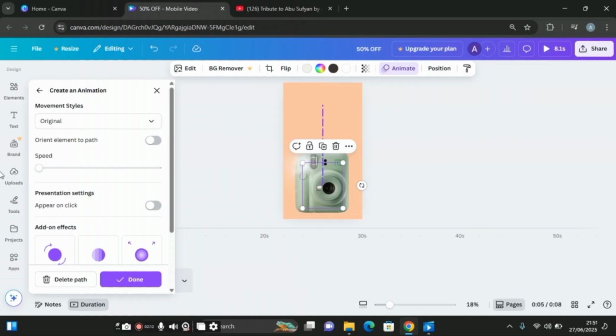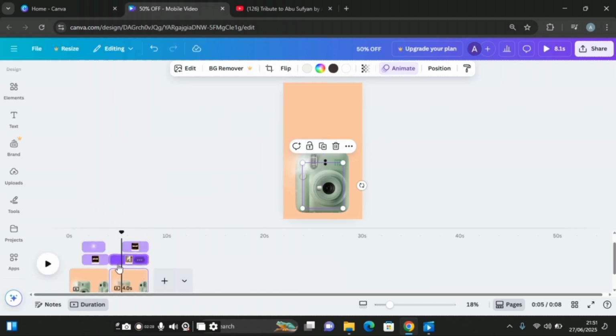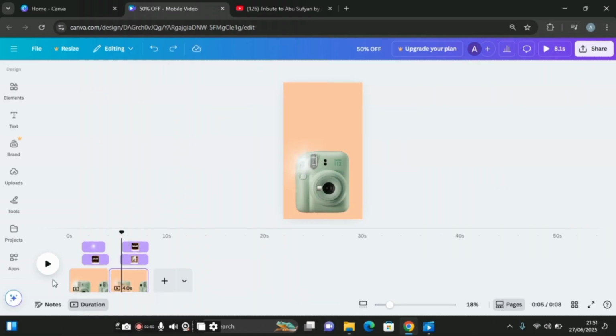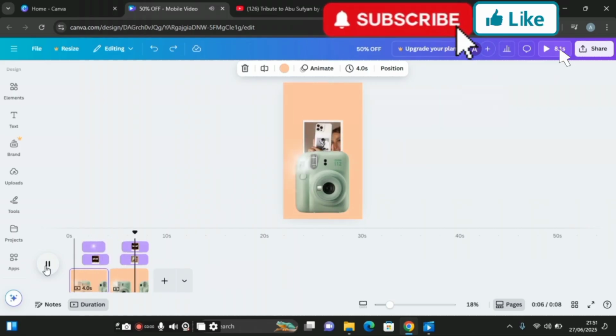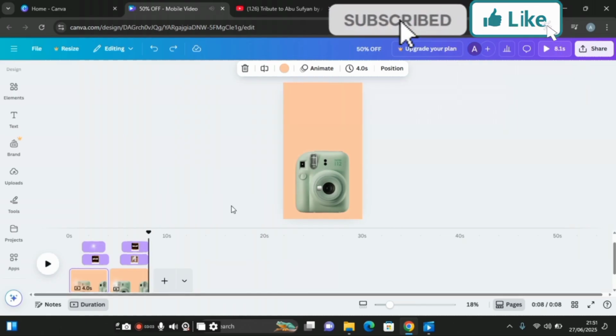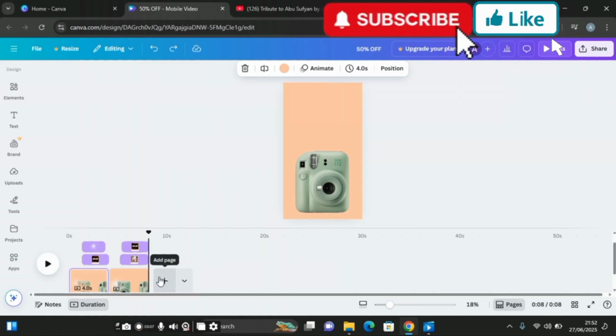Okay, then the speed is okay. Then where we're having movement, the movement styles, click on it, fix it for steady, then click on done. Then the picture, reduce it, then let's play it. This is okay. Let me do the third page.